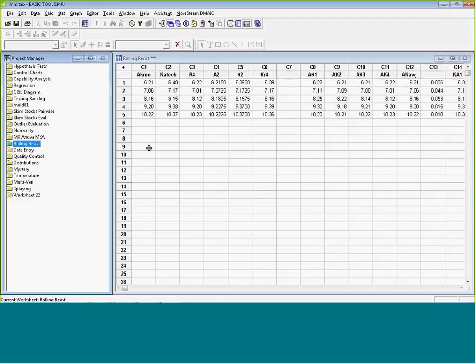This one is, we tested some tires here in Akron, shipped them off to Korea to the Korean Institute of Standards, and they tested them the same way. So what I want to do is see what the relationship between these two test results is.